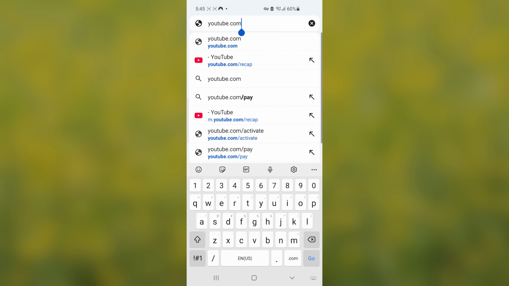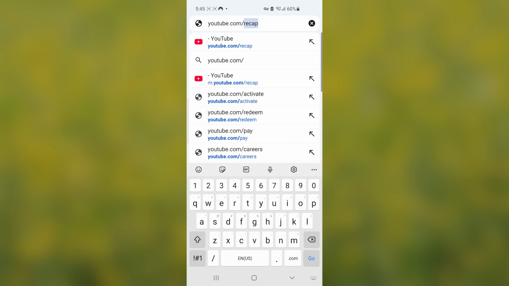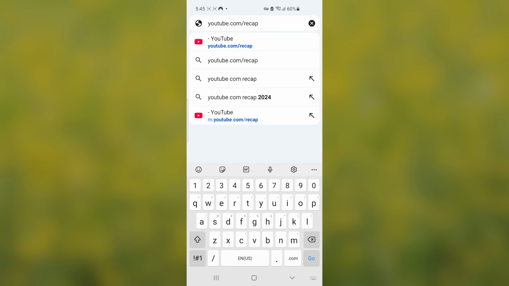youtube.com/recap. Now it's called the recap instead of Rhapsody. Rhapsody is for Spotify and the recap is for YouTube. So make sure to go to youtube.com/recap. I'll put the link in the description and make sure to visit this link here.